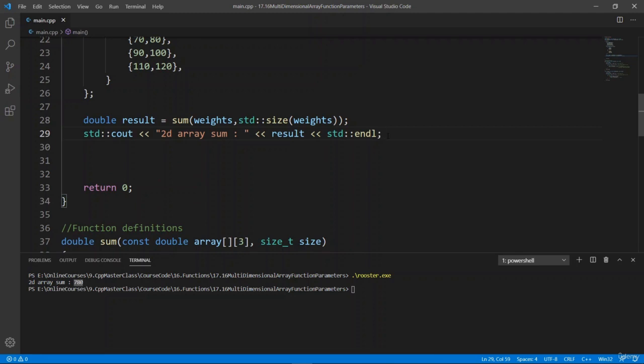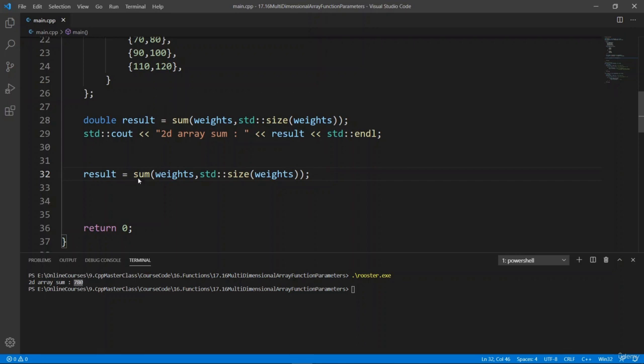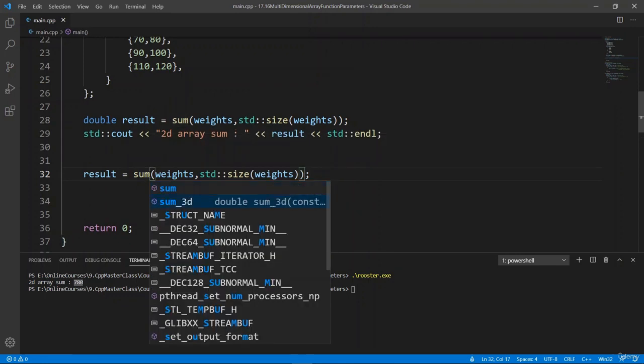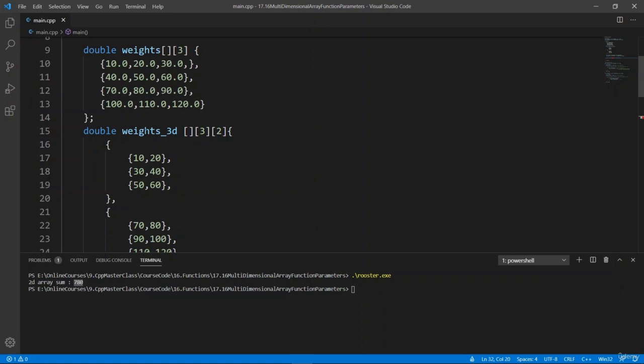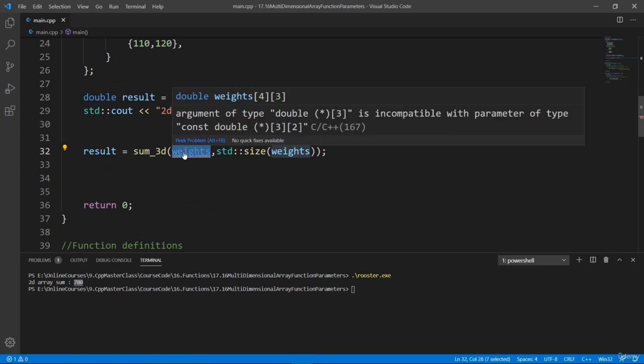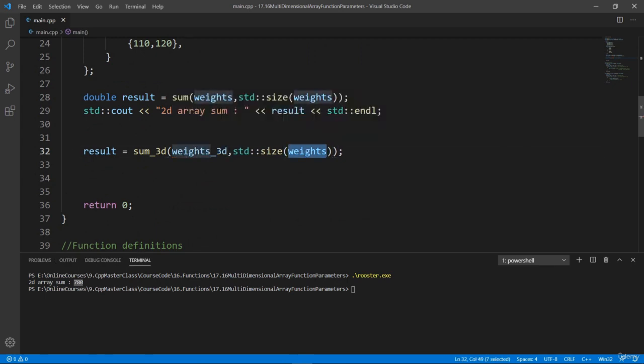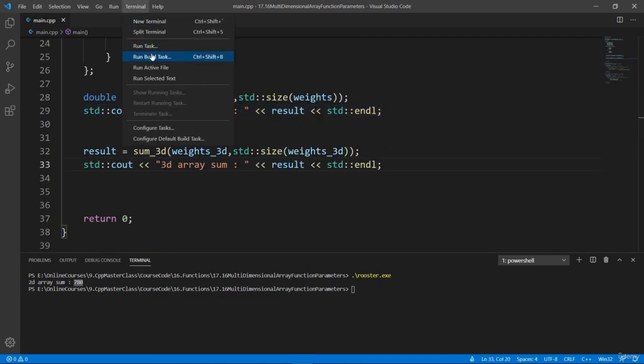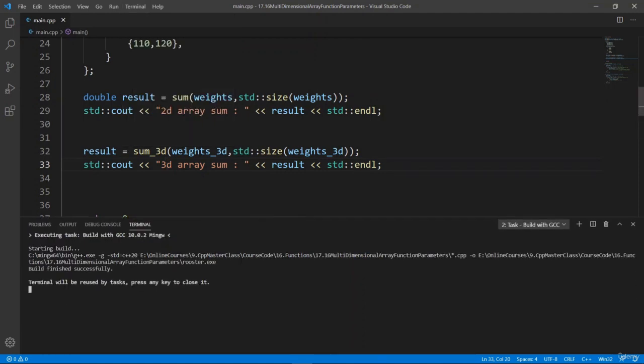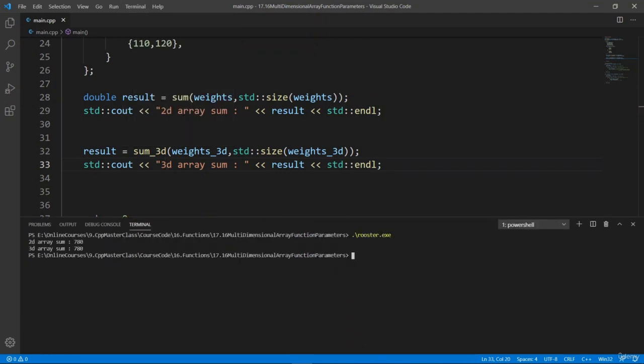We can go down and try out our sum3D function. We can do the same thing here. So we're going to grab result here. We're going to copy this, and we're going to say result equals sum3D, that's what we're going to choose. And we're going to say weights3D. We're going to copy that and put that here, and we're going to say std::size(weights3D). And we can print the sum out. And if we build, let's see if the build is good. The build is good. We can clear now and run rooster.